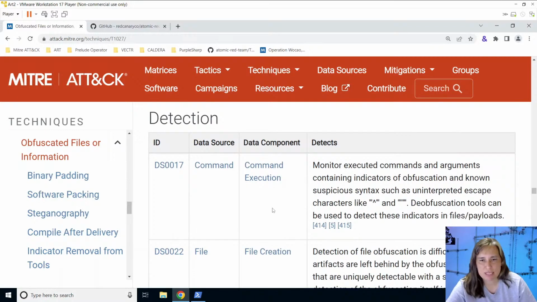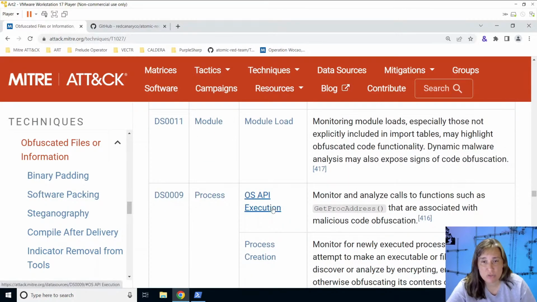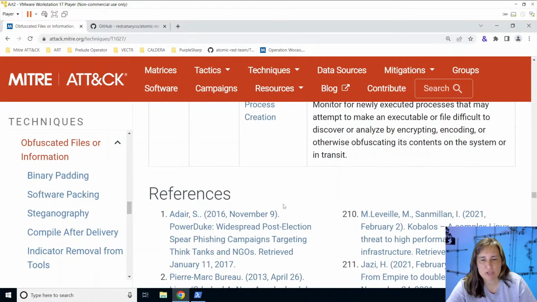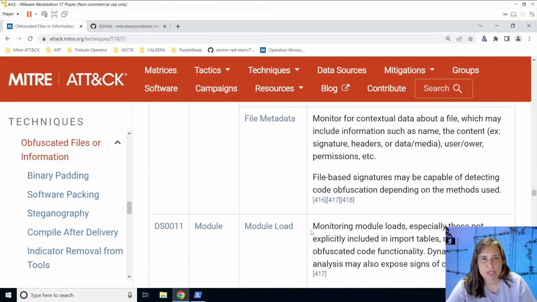And here are some detection ideas. We won't look into those, but I just wanted to make sure you know that these are here in MITRE ATT&CK for you to look at, and more references to read here. So, great resource here on MITRE ATT&CK.